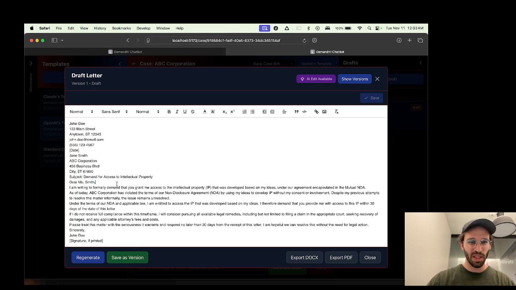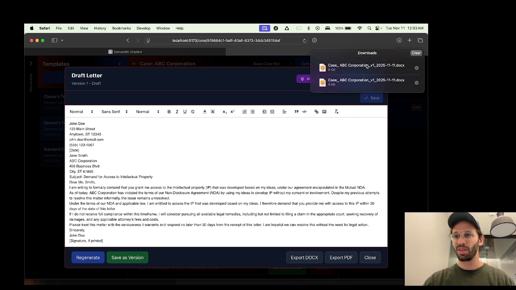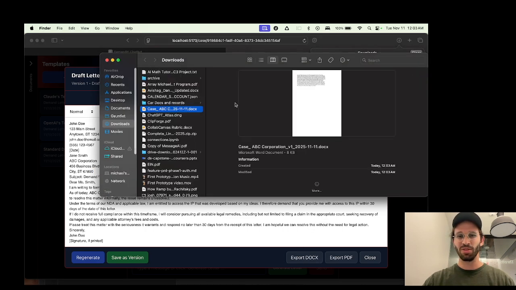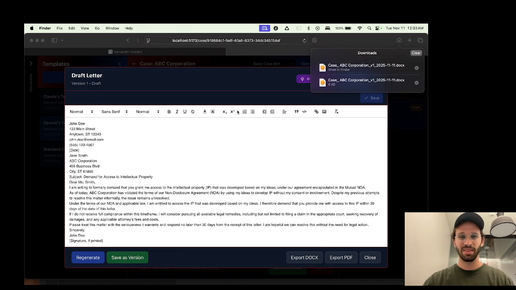Dear Ms. Smith, I'm writing formally demanding you grant me access to the intellectual property based on my ideas. Okay, so here, this is exciting. Besides having the ability to export PDFs, docs, I'll show you as an example. Came right up here. We could do a preview of it. Doesn't keep the format.